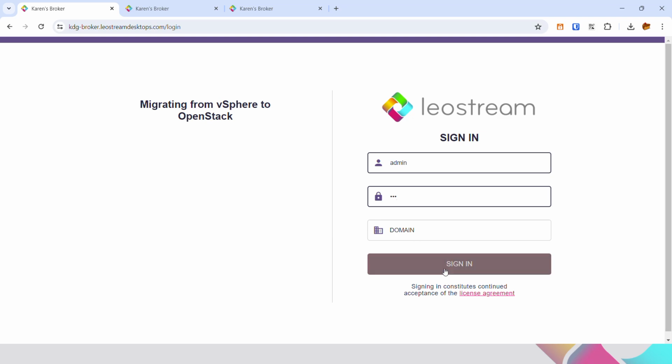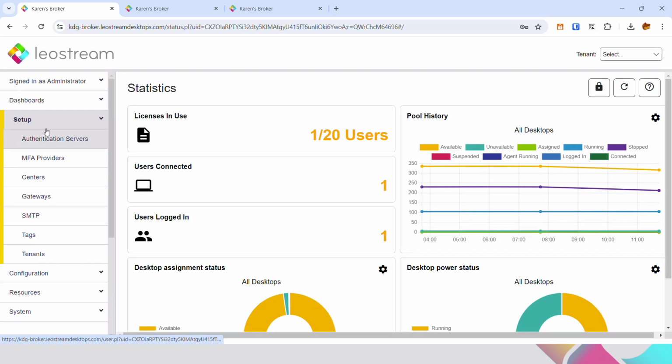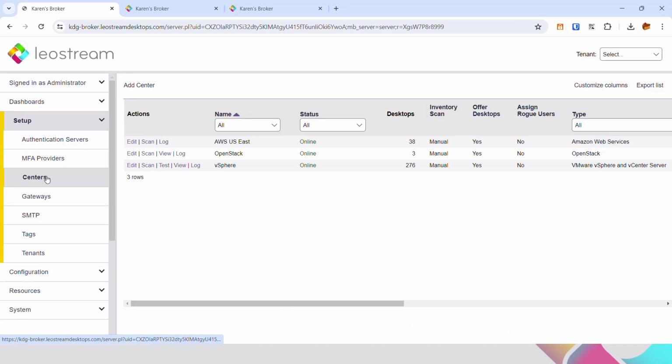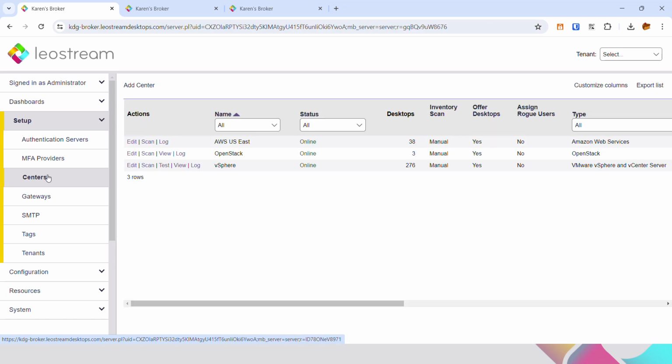So here now, if I go to the admin portal, you'll see here, if I go into the setup sections, go to centers, in my LeoStream environment, I'm managing both my VMware vSphere environment as well as my OpenStack cloud. And I do that just by creating centers. So for example, with OpenStack, we'll use the Keystone, I believe it's called, API, and you can tell us which projects you want to manage. If you have multiple projects, create multiple centers, all works very seamlessly in LeoStream.